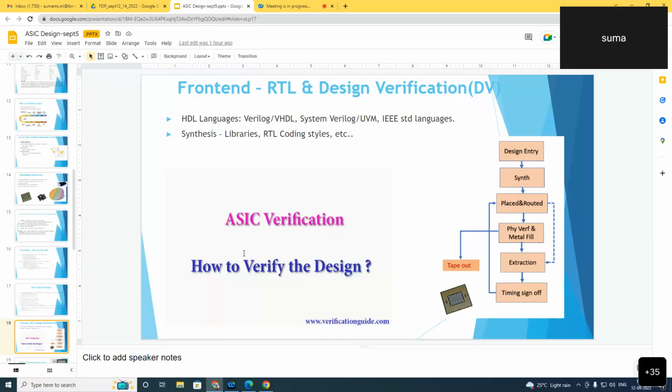Next, the coding styles will also be touched upon in the afternoon for low power designs. So as we can see here, the same process continues: the design entry, the synthesis, the place and route. I'll talk about the metal fill later on. Then after the extraction, that is the parasitic extraction, there will be a timing sign off, and the chip will be released to market.